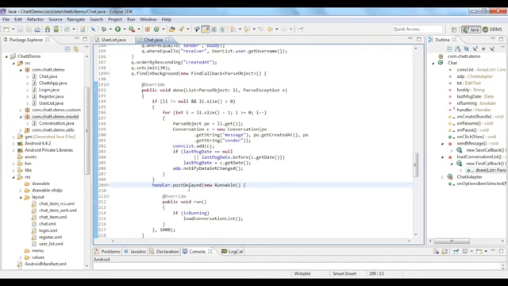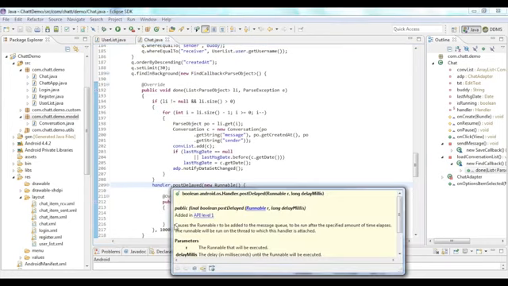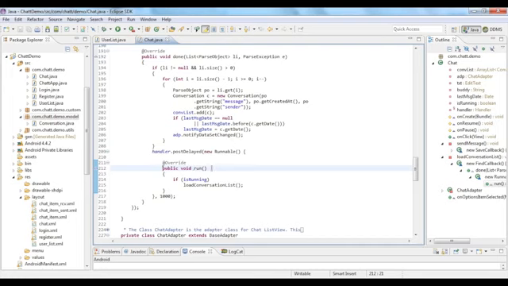Then, we call the handler's postDelayed method with a delay value of 1 second. This will call our loadConversationList method after every 1 second if the activity is running. This loads the new messages from the Parse database.